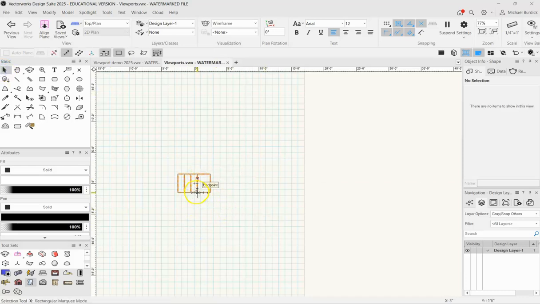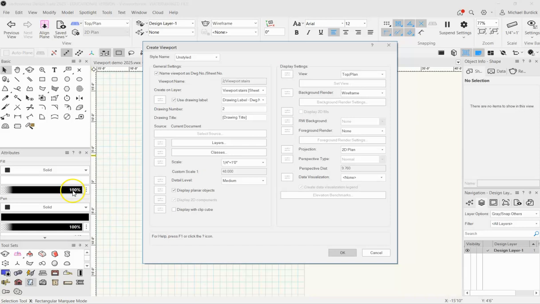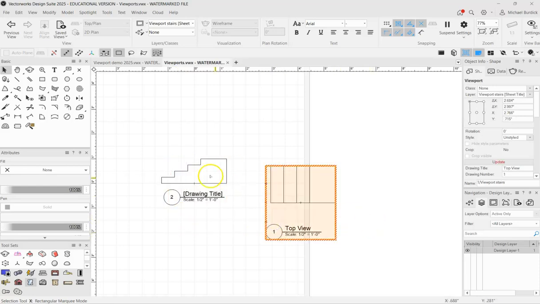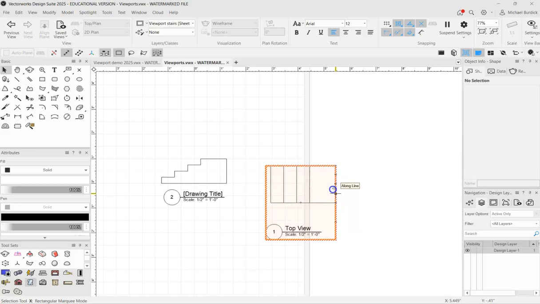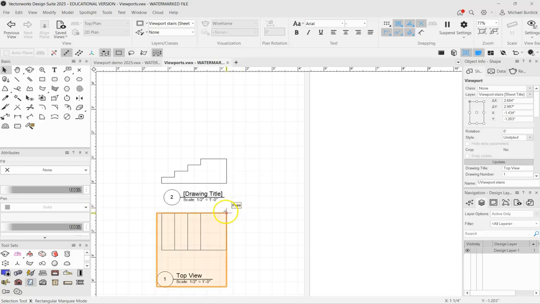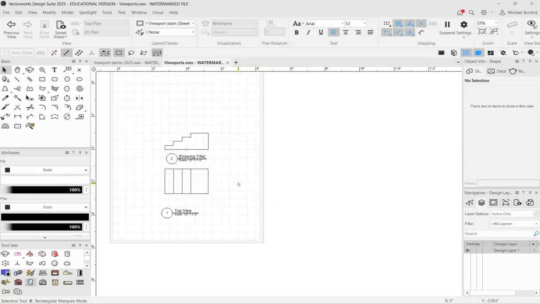So let's go ahead and do another viewport. View, Create Viewport. But this time, let's leave this at 1/2 inch. This time, instead of doing a top view, let's look at it from the front. Okay. And there's my new viewport right here. So now I've got two viewports relatively quickly. You want to line them up, make sure that they're aligned properly. But so now I've got two.